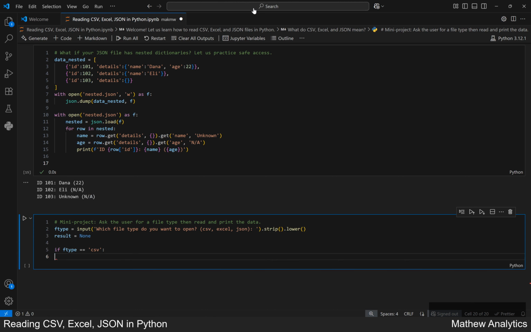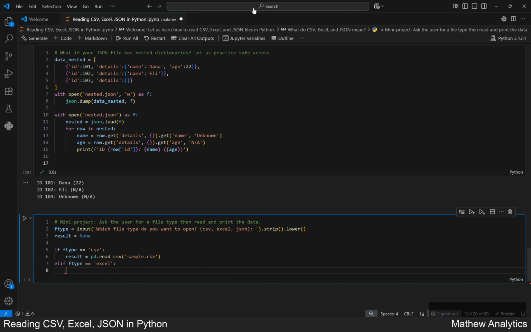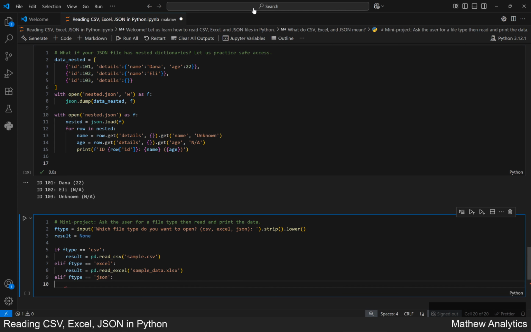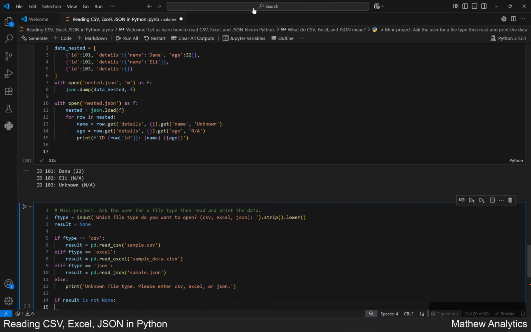Try entering CSV, Excel, or JSON to see what happens. Running the cell now. Practice, try adding more file types or file names.